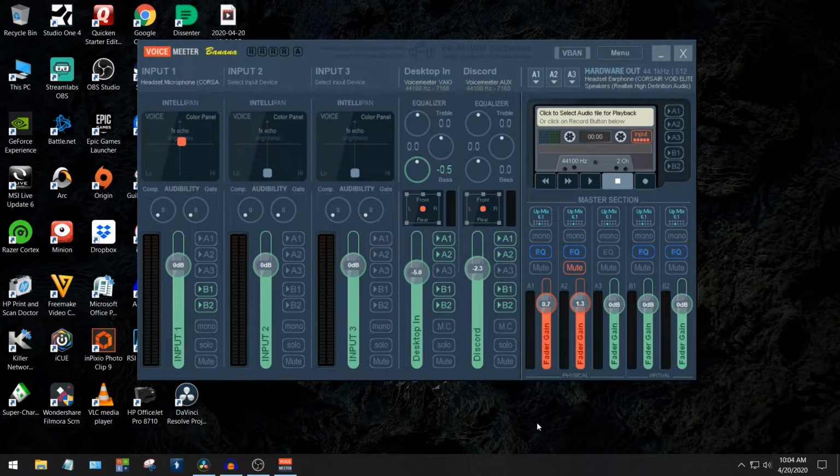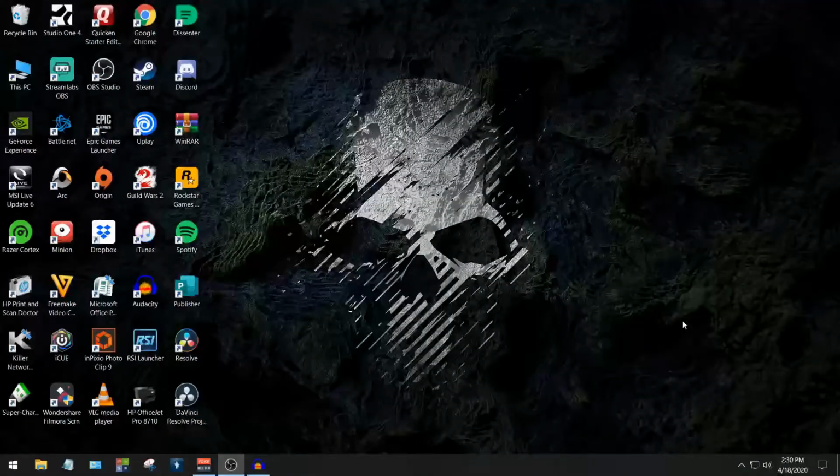Okay, so go ahead and minimize VoiceMeeter for now and we'll come back to it shortly and finish setting it up. So now that we've got the program we need to get our sound where we want it, let's start changing the settings.